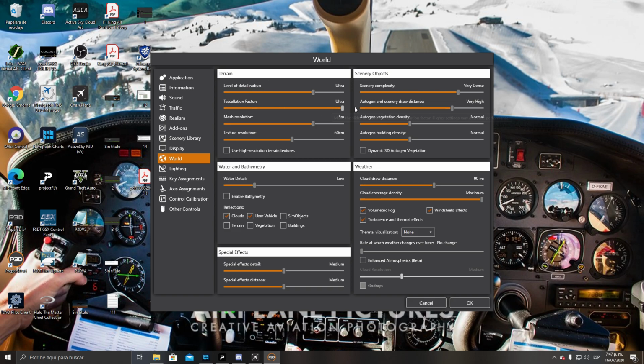On tessellation, I like to have the most out of the terrain. By the way, I have the default terrain. I don't have any other third party terrain, as I found that the detail from this default mesh is amazing. So mesh resolution, these two I like to keep as Orbx recommends on their forum, so 5 meters and 7 centimeters. Well, I don't like to have that much resolution, so just keep it on 60 or a little bit down. You can keep it on 15 if you don't mind.